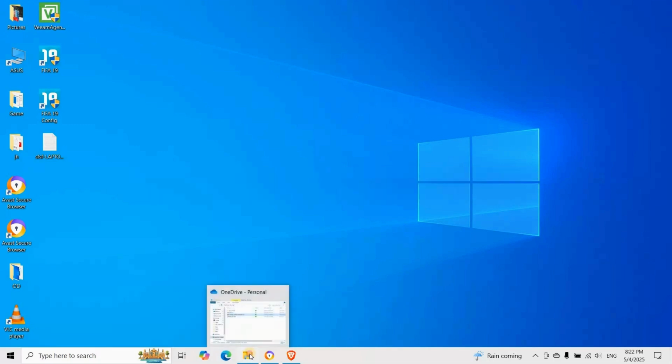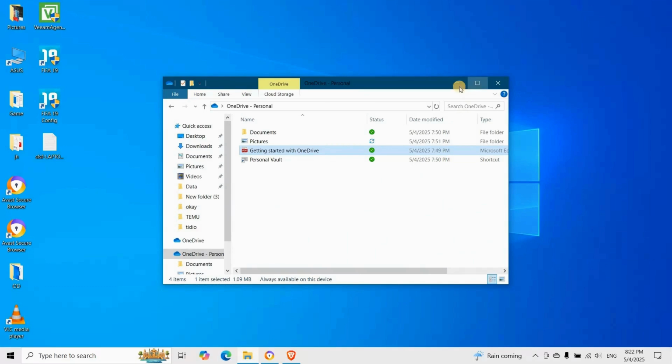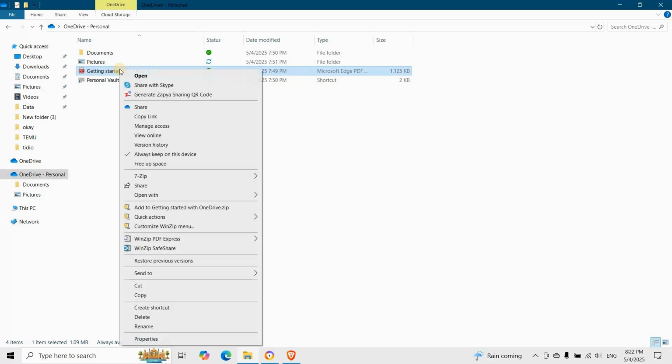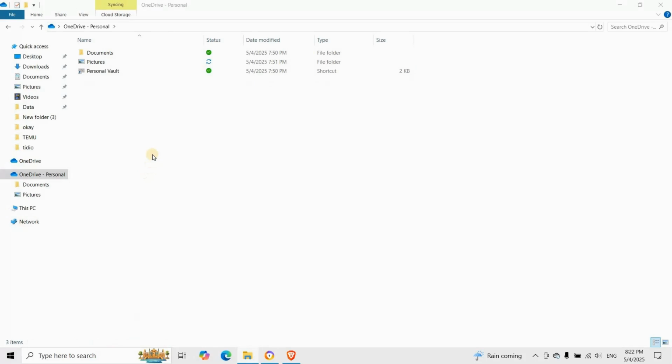Open the File Explorer and click on OneDrive folder on the left. Navigate the file or folder that you want to remove. Right-click and choose Delete, or simply click the Delete key. The file goes to OneDrive recycle bin.